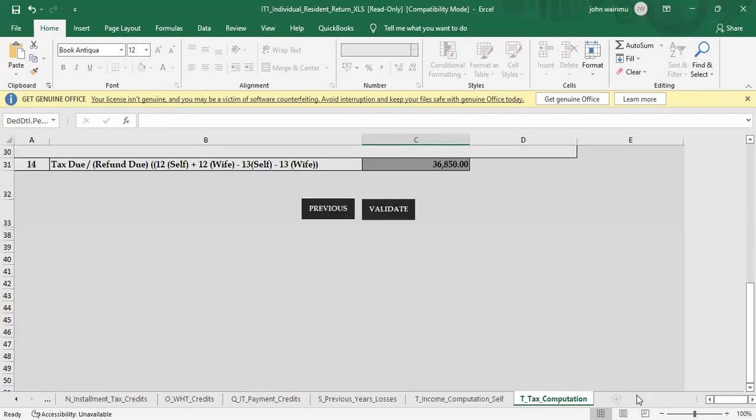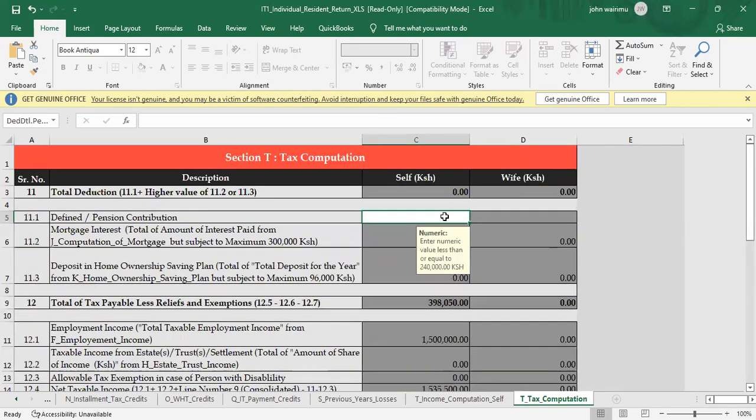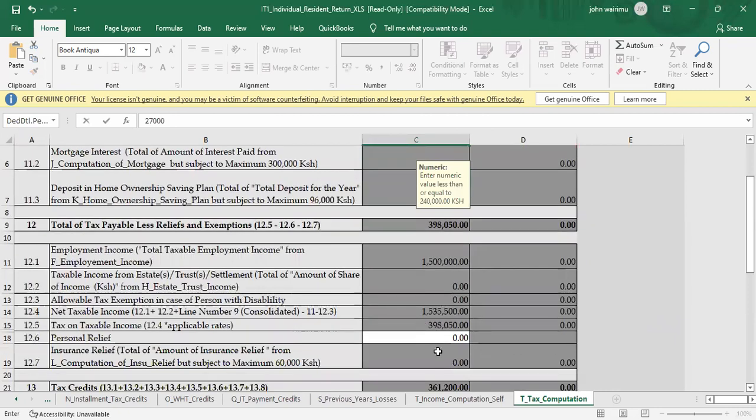Income tax. Now, I'm interested in this last part here. We normally put our pension, of course, all other details as they were in lesson number 5. Our pension was 27,000. And then here we had personal relief. Personal relief is 28,800.